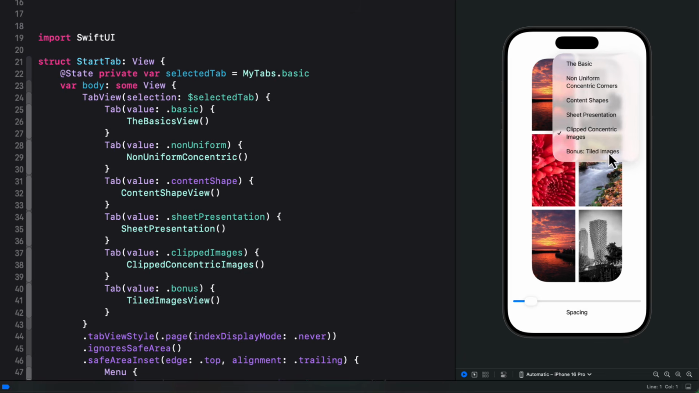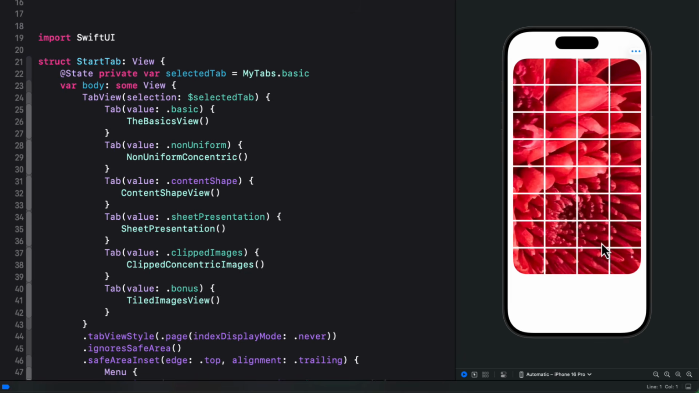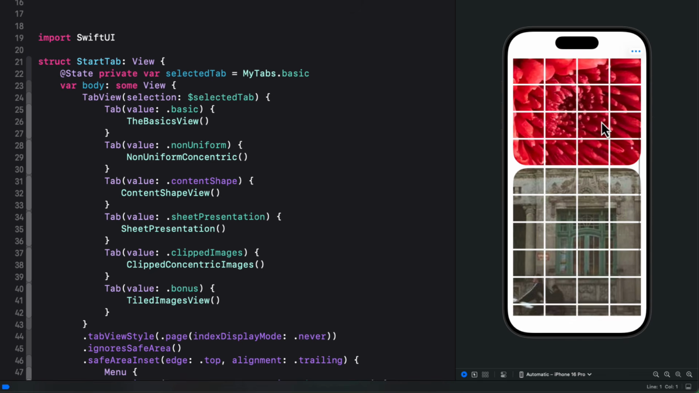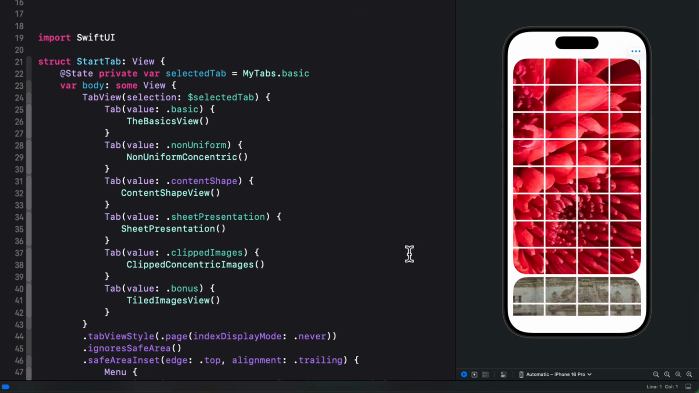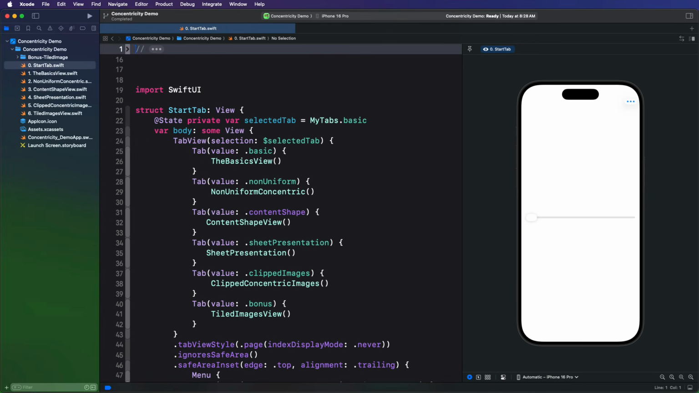And with the new option for clip shape, we can apply the same effect to any view, unlocking some really unique design possibilities. By the end of this video, you'll complete these simple views that will give you all you need to start applying these new APIs to your own projects.